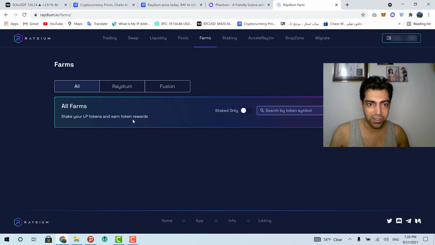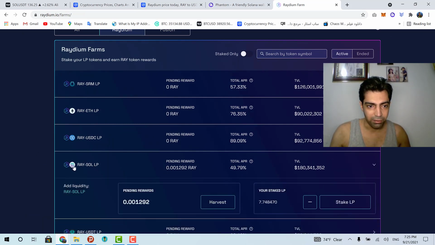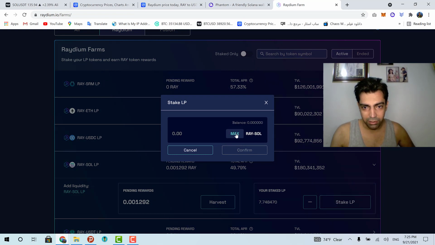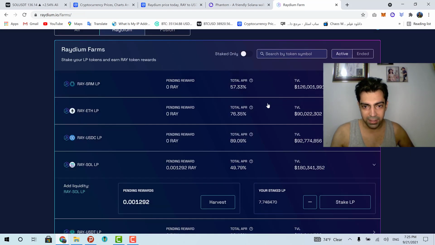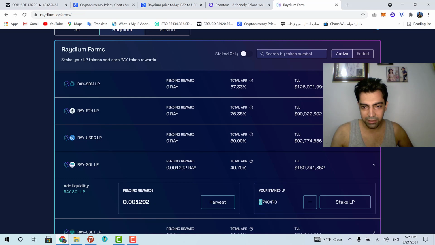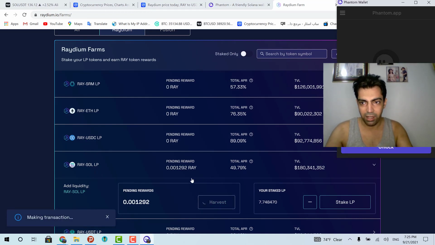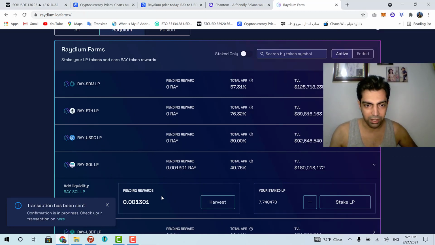And then you come to the farms tab and click the farm you would like to enter, I mean Ray Sol LP, and then here you stake your liquidity pair. You click here and you click the max of your liquidity pair and then click confirm, and that's it. Right now I have already staked my liquidity pair. I have staked this amount of liquidity pair, and so far I have this amount of Ray rewards that I can harvest. So I click harvest and it wants me to unlock my wallet, so I do that and then I approve this transaction.